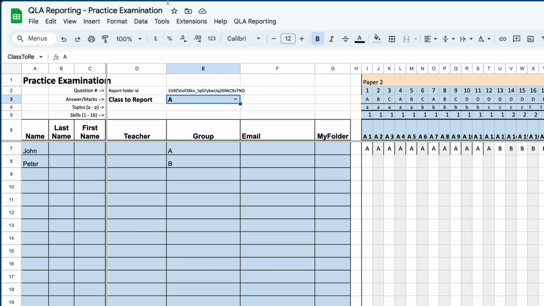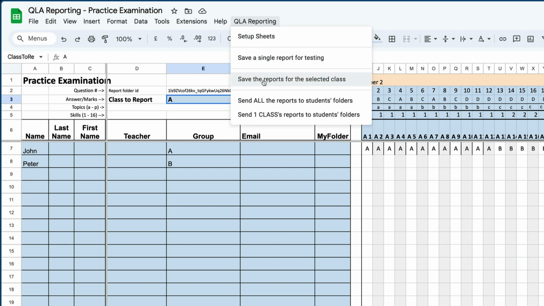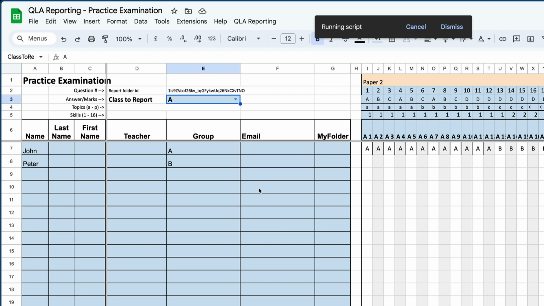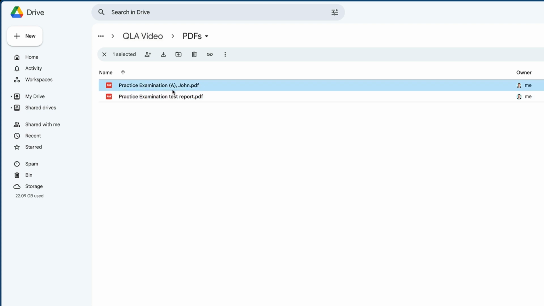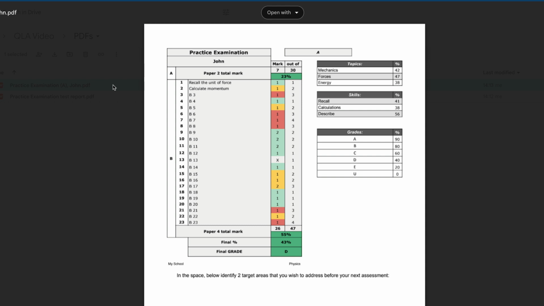If I go back and now run it for the class, then it's going to run it for everyone in class A. If it's already been run for the students in class A and it goes into the folder, it will delete the file that's already there first and put a new PDF in. Now, because the first one was a test report, it didn't overwrite it, but you can see I've got standard structure with the name, the class, and the student's name. There's the PDF, and that would have been run for every student in the class.